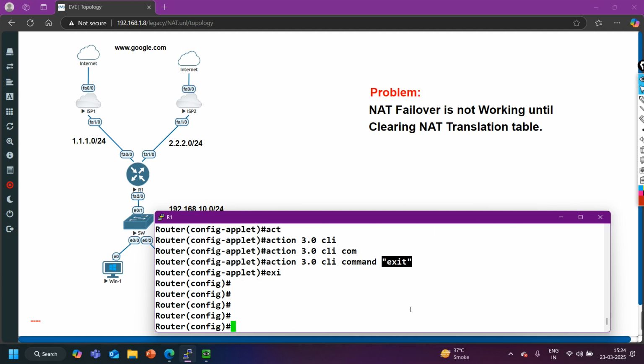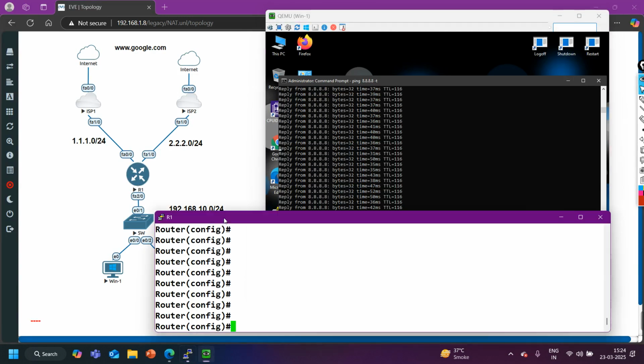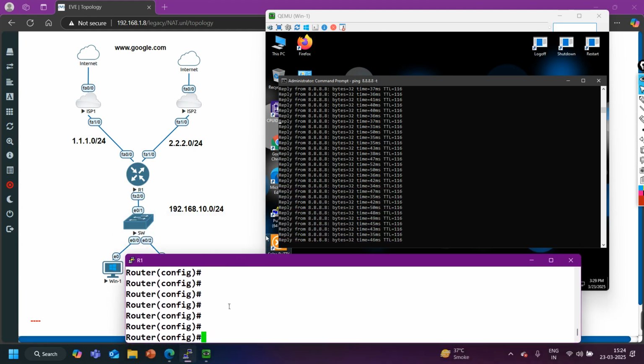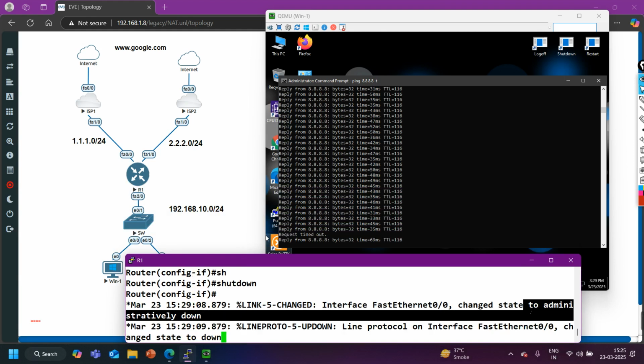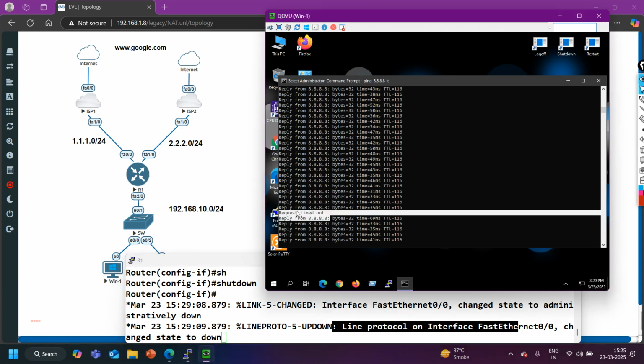Now I will show you the operation. See, ping is working. And now I am going to shut down interface F0/0. It will generate the log message. Which log message? The Interface FastEthernet 0/0 changed state to down. And you can see we have only one packet drop here. After that, ping is working because it automatically ran the clear IP NAT command, right?